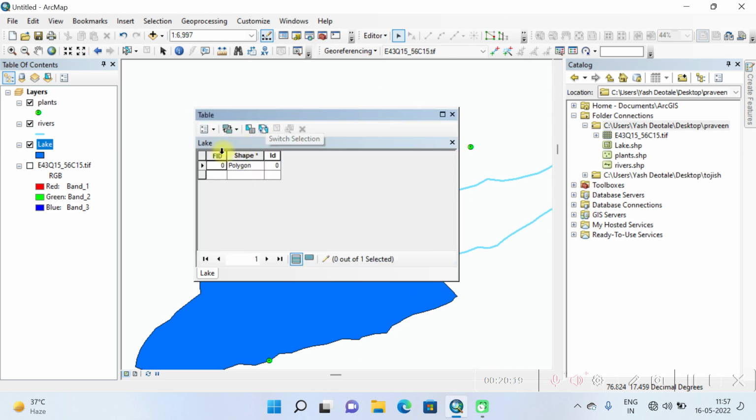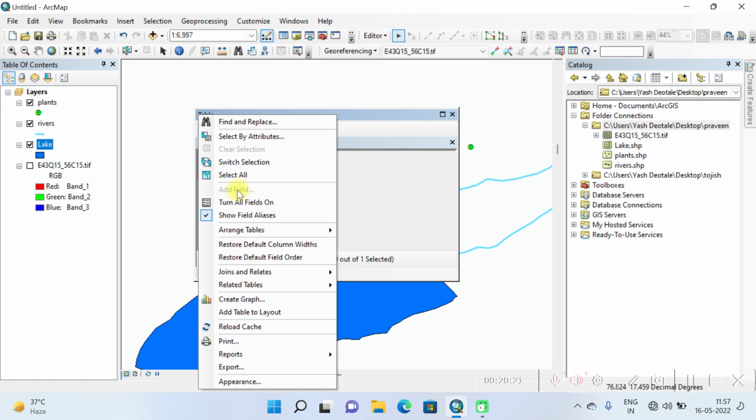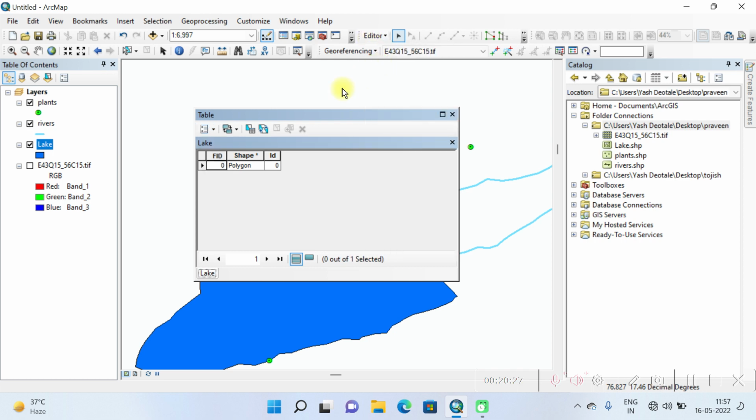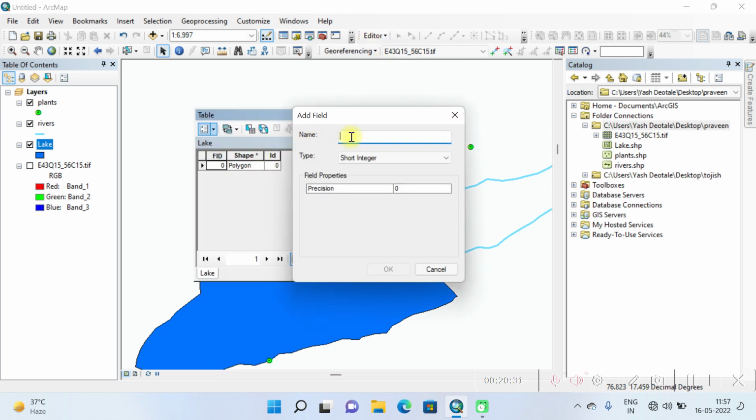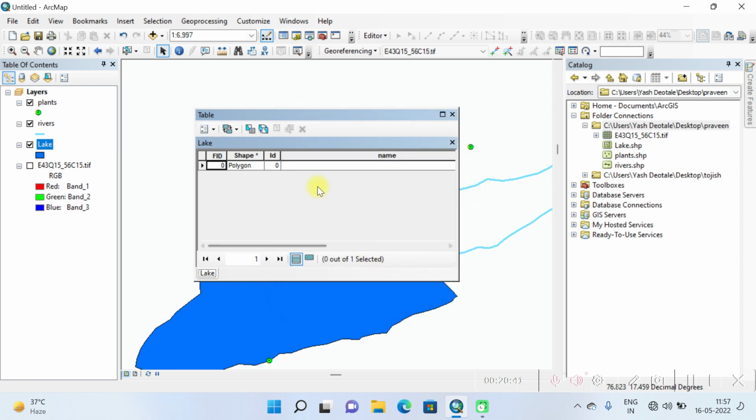So see, when it is on the editing option, you cannot add the field. So this option is getting blurred. So we have to stop editing first. Okay, then we'll click over here, we'll add a field and we'll give it a name. The dialog box will appear, we'll give it a name, and it is not short integer, it is text. So we'll click on text and then okay. So see here, one more field is added, that is name, that is text.